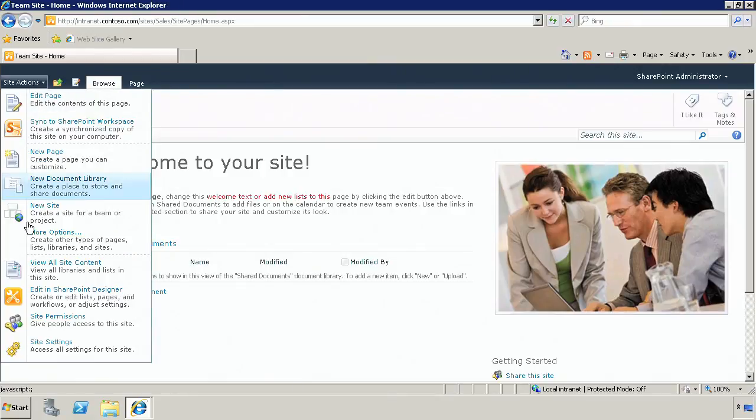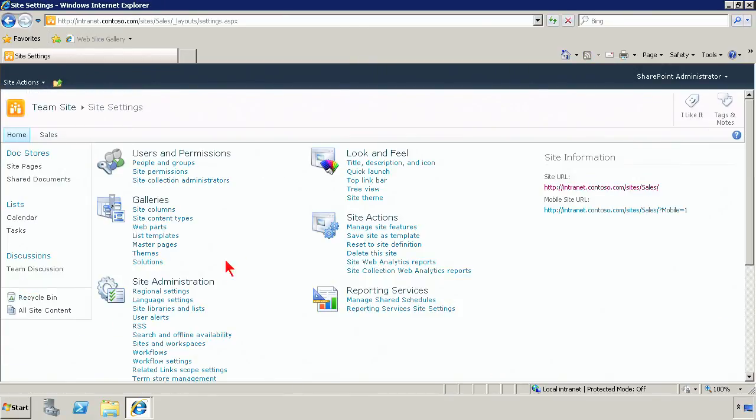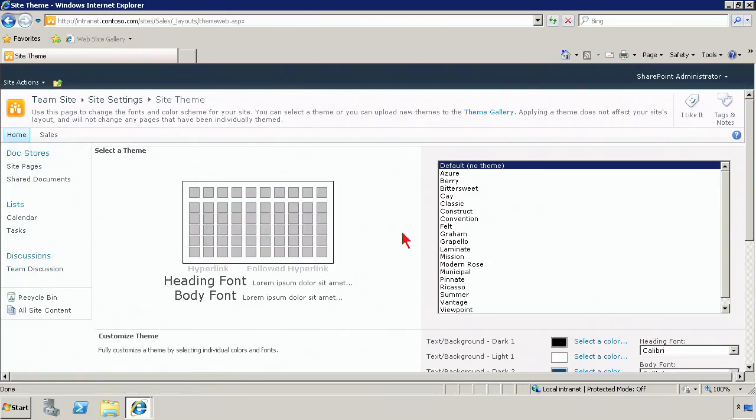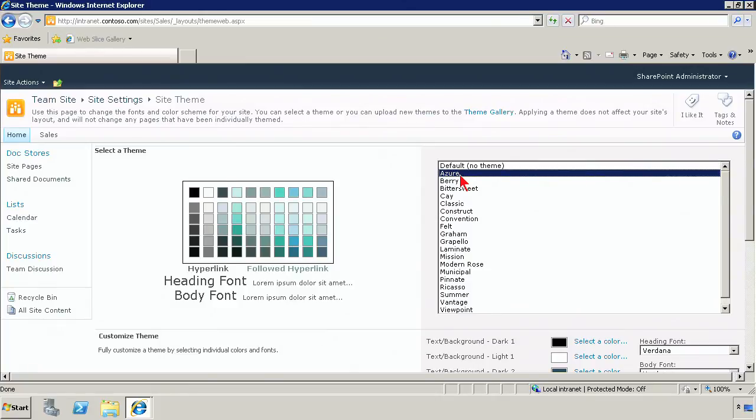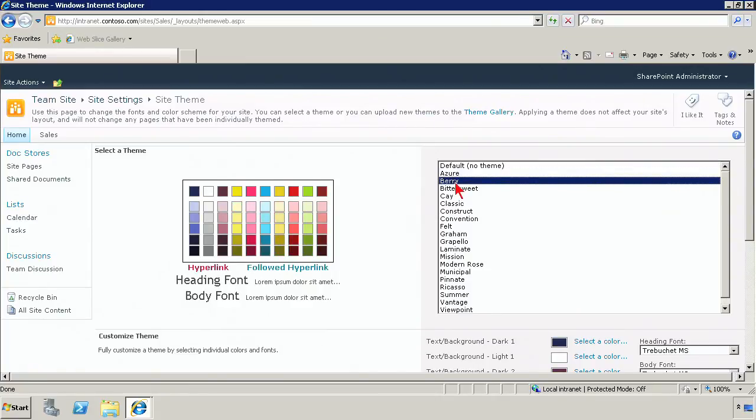Last thing that I want to show you is under site settings, site theme. So if you click on site theme, this is how you can change all the colors, right? So currently, we just have a default theme, but if we wanted it to be of a different color. And you can see that there are colors of followed hyperlinks, colors of headings, and also the colors of all the nav bars around it.